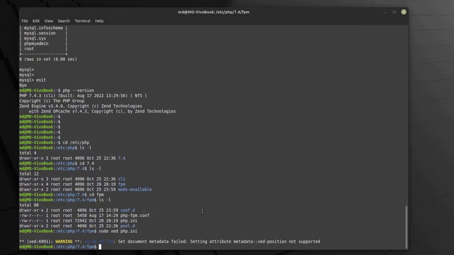After that we need to restart our PHP processor to implement the change we made just now. So we can do it by sudo systemctl, system control, restart php7.4-fpm.